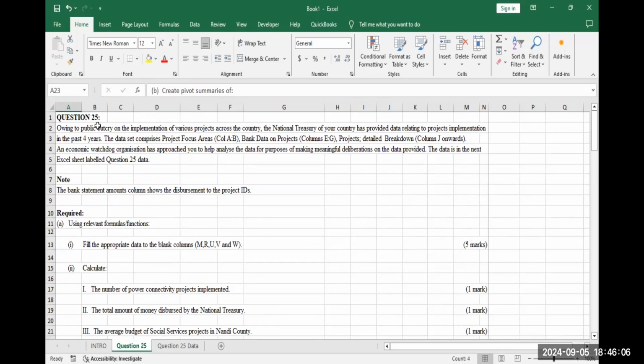So if we come back up here, using relevant formulas or functions, fill the appropriate data to the blank columns M, R, U, V, and W. Of course, these ones are in the next worksheet. These are the columns. Remember we said columns are labeled in alphabet, up here. While these are called rows, labeled in numbers. It's called the A1 style. We also have another one called the R1C1 style, but that one is not relevant. We just use the A1 style.